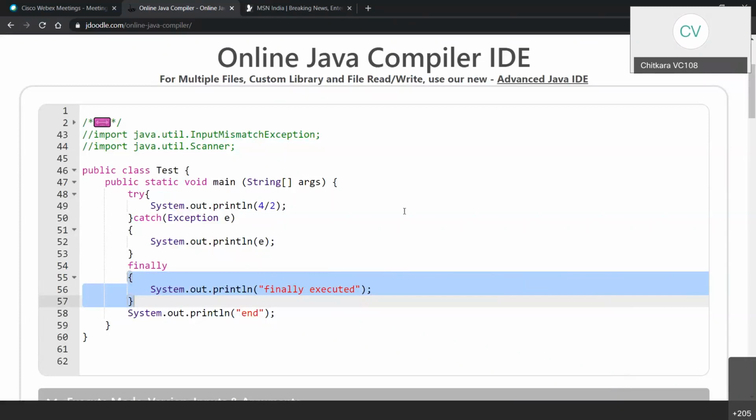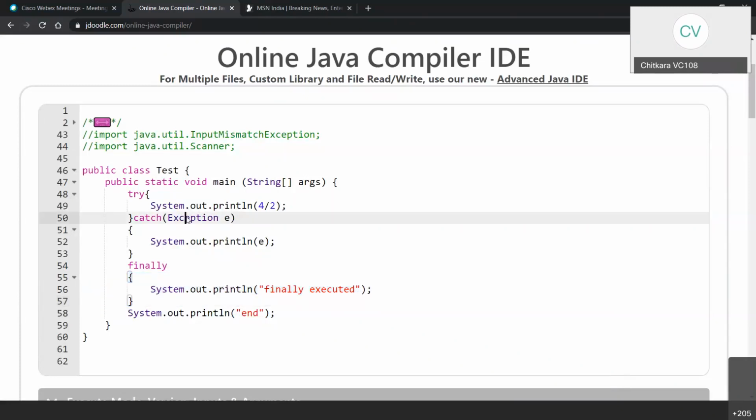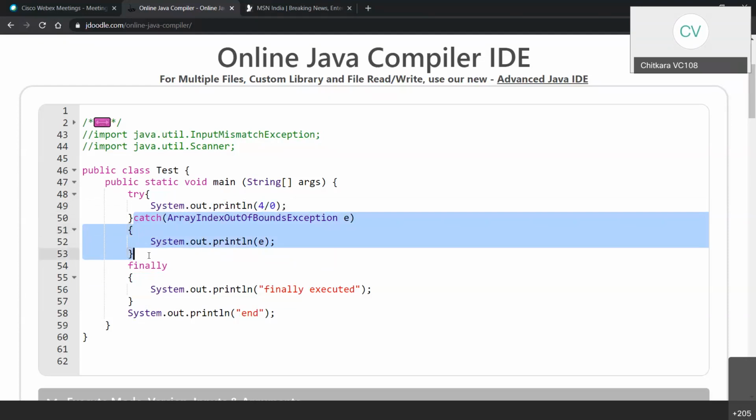As far as Vinay is concerned, yes, finally block is always executed. What do you mean by this? Let's try to understand this. Now pay attention, all of you. I am saying try 4 upon 0. What exception is it going to raise? Arithmetic exception. But are we catching the arithmetic exception? No. So that means that exception is not caught.